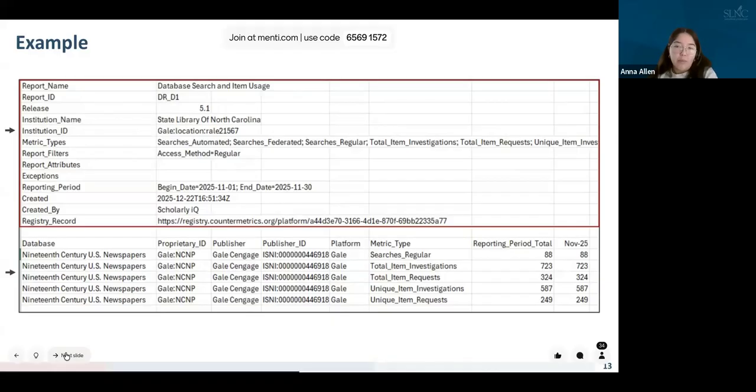So this is our Gale report, and we currently only subscribe to 19th Century US Newspapers. And so at the bottom, it tells us the database name, what metric type, and then how many we got for November of 2025. Next slide.